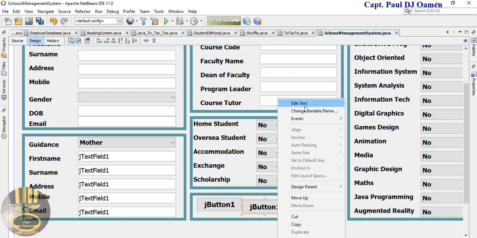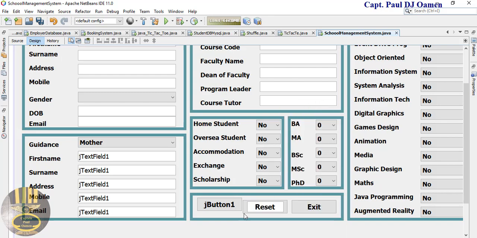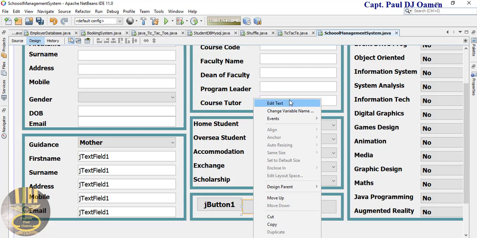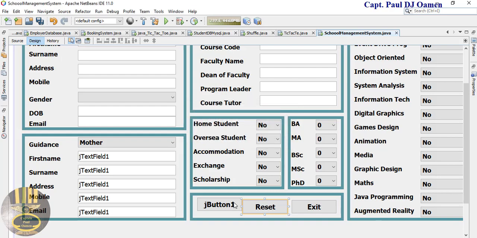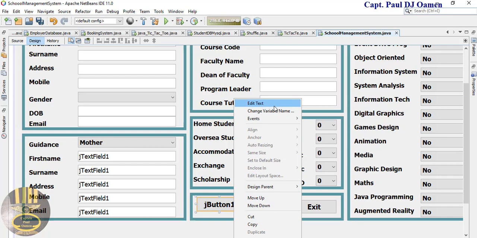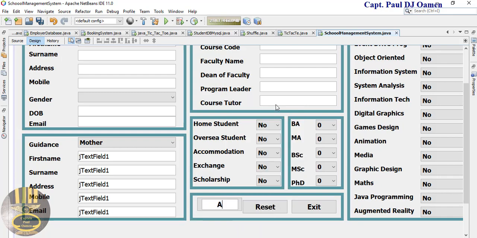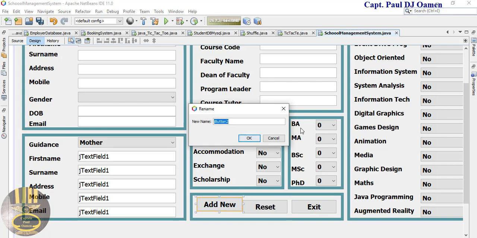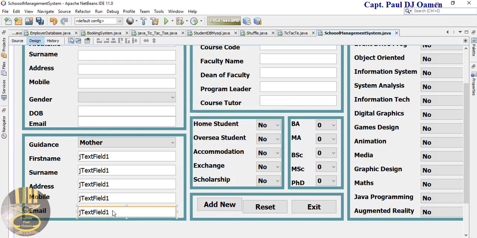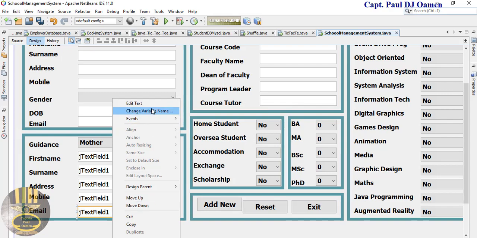This is going to be called reset. That will be JBTN reset. And finally, this one is going to be known as add new. And the variable name, JBTN add new.